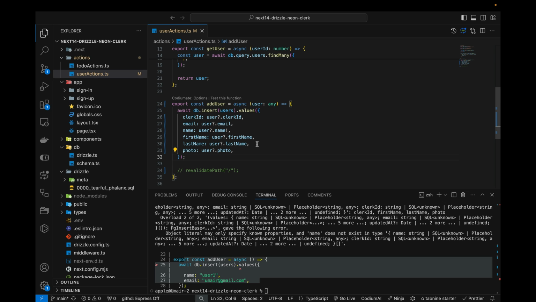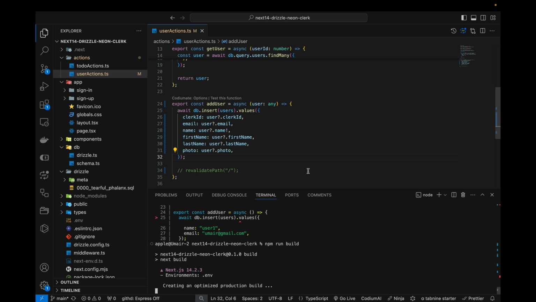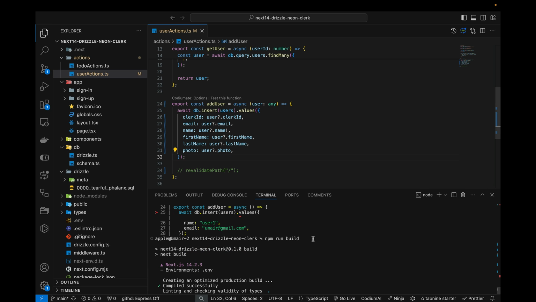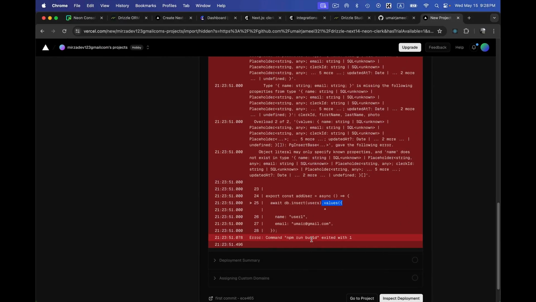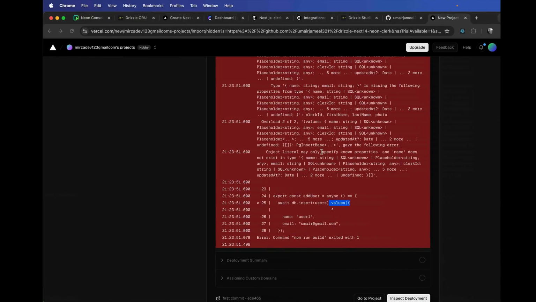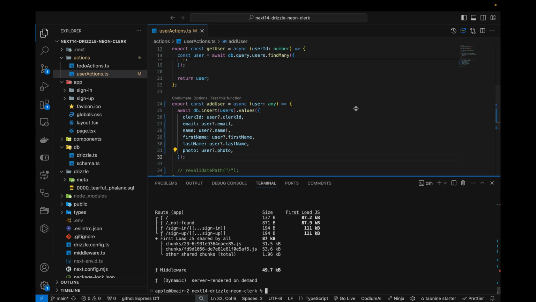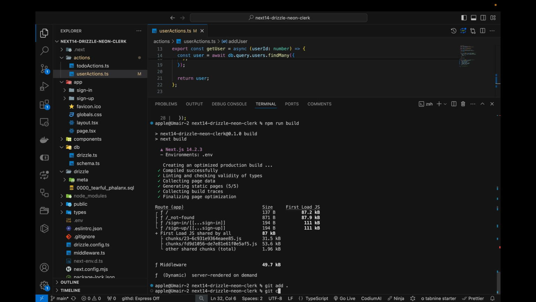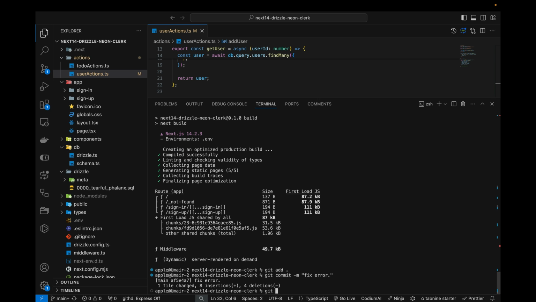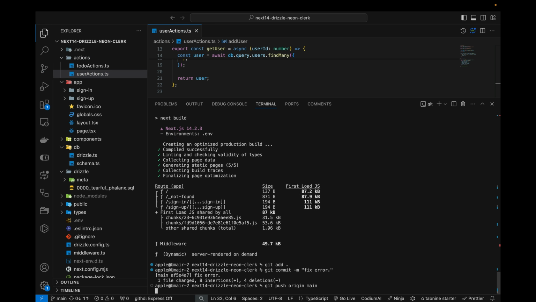All right, so now the error is gone. Let's try npm run build and see if there is any error. If there is no error, I can push the changes again, and if there is no error over here, there will be no error over here as well. So there is no such error. All of these things are passed. So let's git add, git commit, fix error, and then git push origin main.